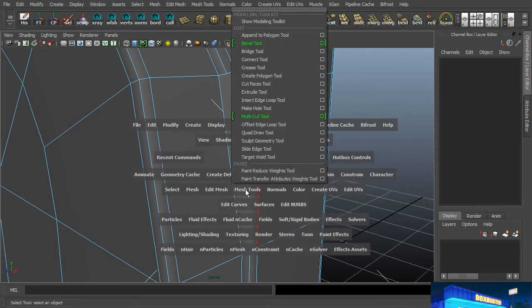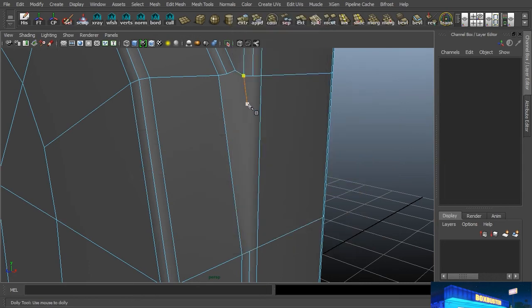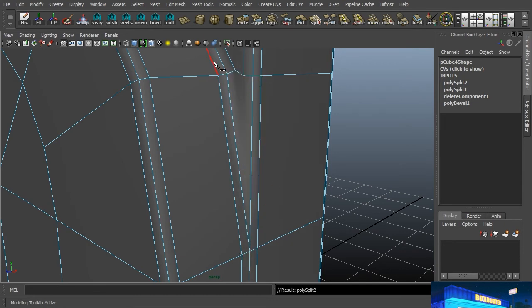I'm going to go to Mesh Tools and grab my multi-cut tool. What I'm going to do for this one is go from this point right down to this one, and then go from this one over to that one. That creates nice flow on those outside corners.